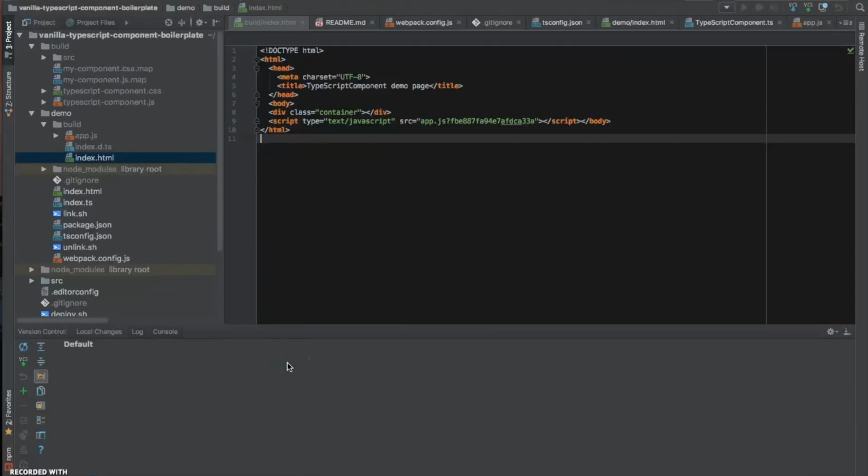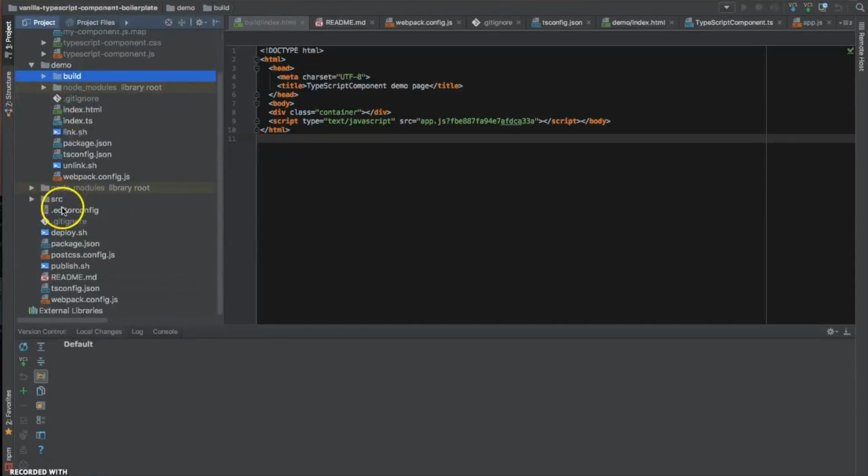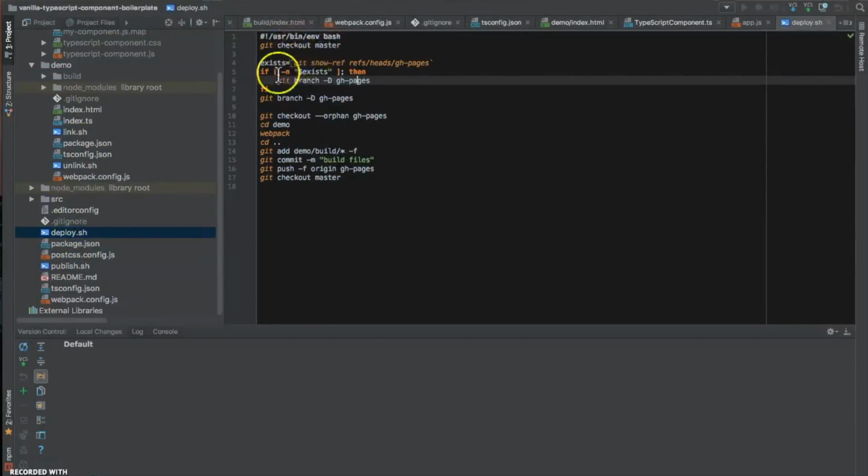So if you want to publish this demo onto GitHub, you can run my deploy script here. What this will do is check out the master branch. It will then delete the existing GitHub pages branch. It will then check out an orphan branch, and then cd into demo, run webpack, go up a directory, add the demo build, and then publish it to GitHub.